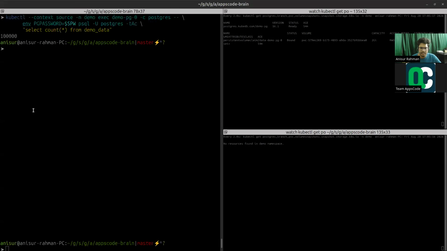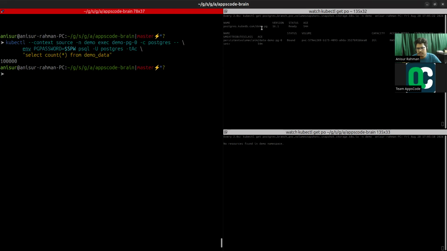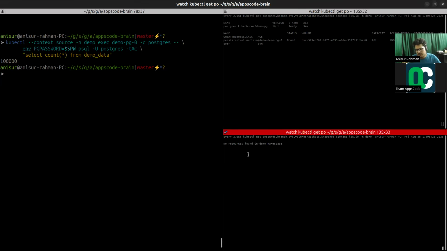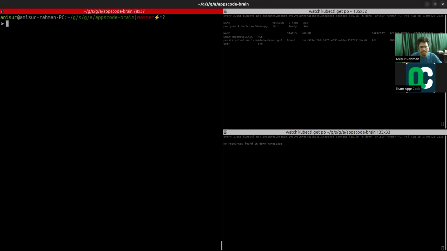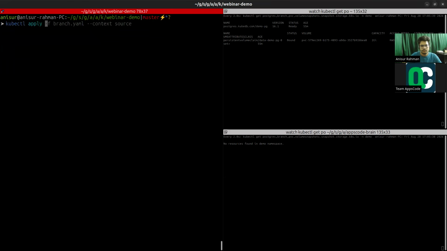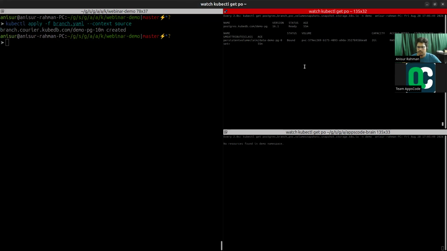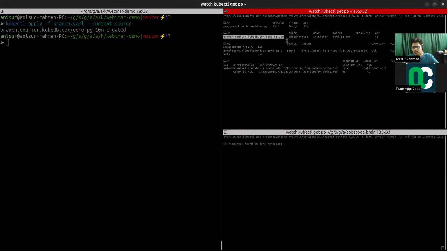As I proved previously, there is 1 lakh rows in our source Postgres. On the target there is no Postgres here. You can see there is no Postgres and nothing here. Now let's apply the branch manifest. So this will create the branch manifest on the source cluster. You see that the branch is created on the source cluster and it's in the snapshot phase.